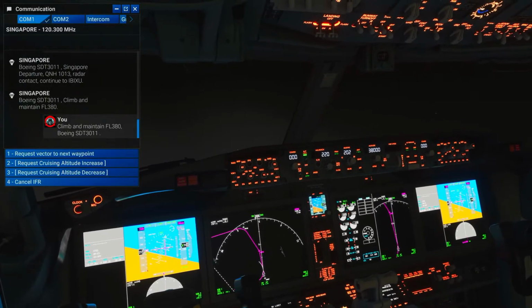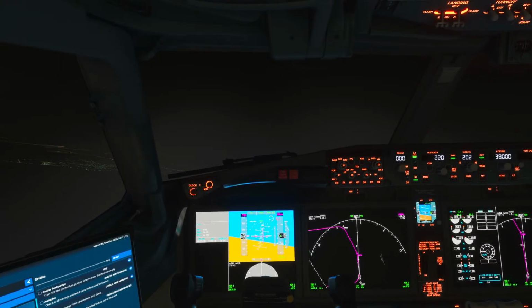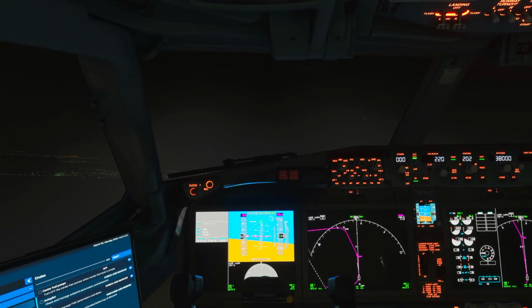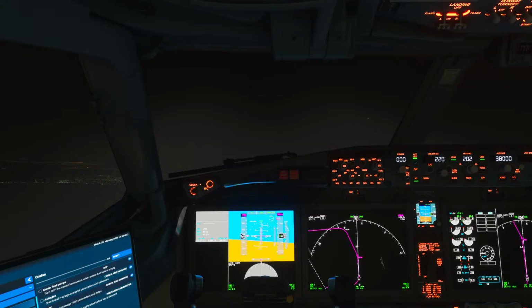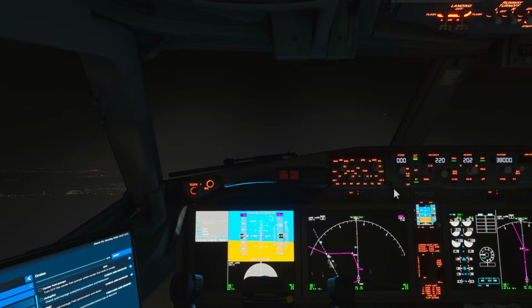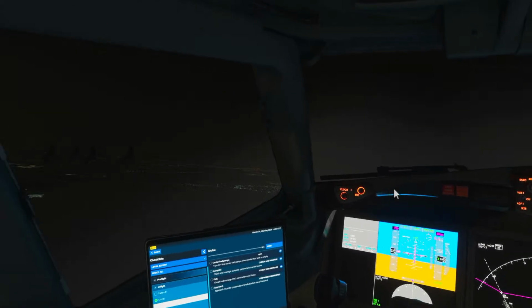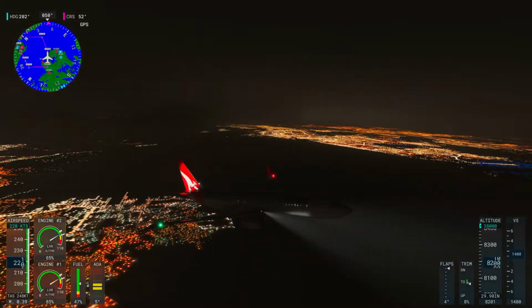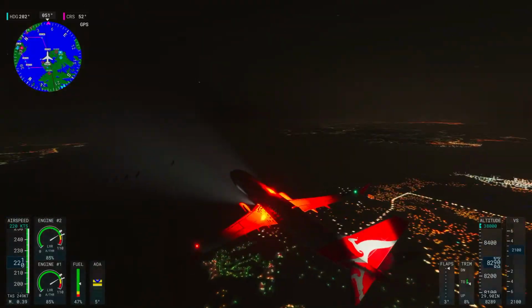Altitude 10,000 above, we'll turn off our landing lights. Strange, we have people flying in front of us.